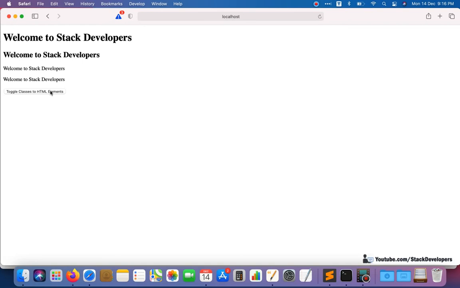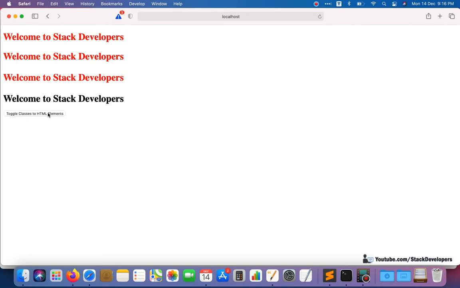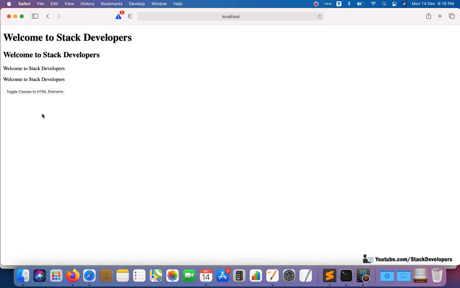So one time it works as add, which means it adds the classes to the HTML elements like this one, and now it will remove the classes from the HTML elements if I click on this button again. So one time it is adding the classes and one time it is removing the classes with the same button. This is the working of the toggle class, that one time it adds and one time it removes. So this is the toggle class functionality. I think all the CSS methods functionality are clear to you.